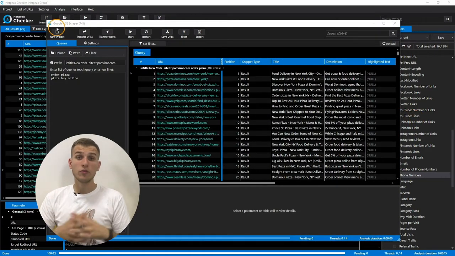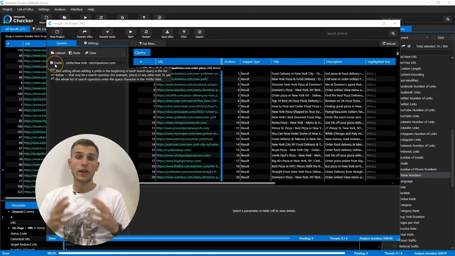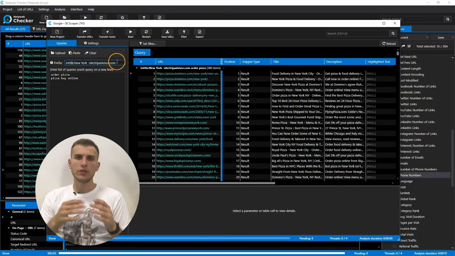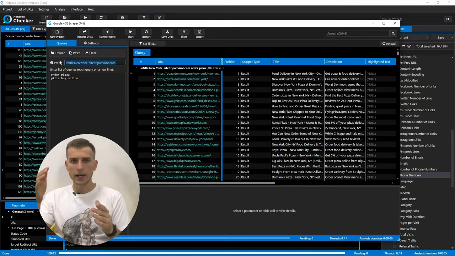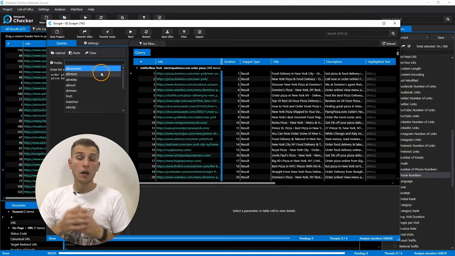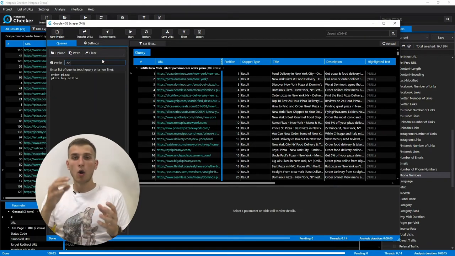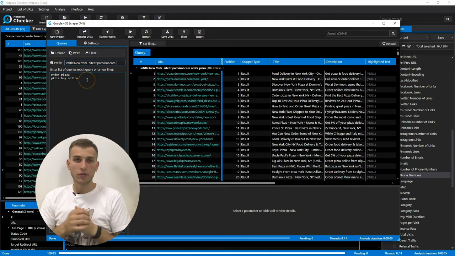Let's talk about improvements in Search Engine Scraper. The new feature allows adding prefixes at the beginning of each search query. For example, it can be popular search engine operators like site, inurl, intitle, but it can also be just a simple word. You can use it to get all the pages in some category of your website, or if you want to find all pizza restaurants in a list of cities or something like that.